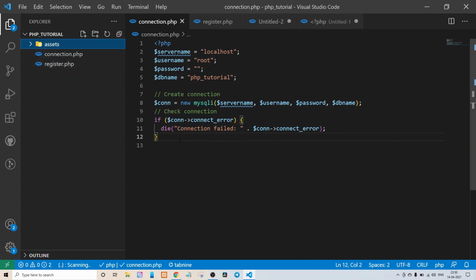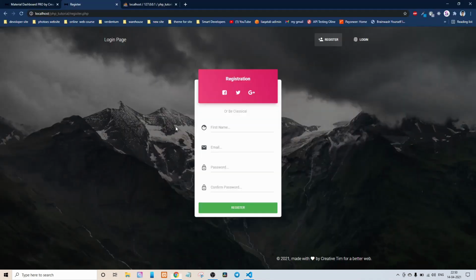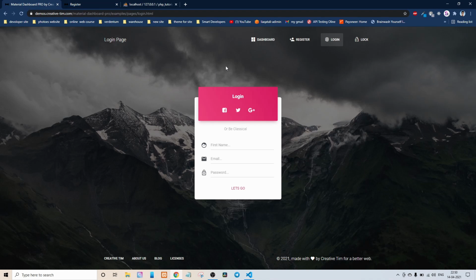Okay, let me show you which design I am using. I am using the Material Dashboard UI. I will keep the link in the description of the video. Material Dashboard has a free and also a paid version. I'm using the paid version, but you can use the free version also. See, if you go there, I will put this link in the description.